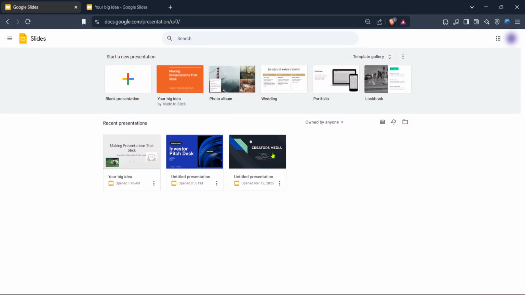In today's video, I'm going to teach you how to add custom fonts to Google Slides in a simple and efficient way. This process is pretty straightforward and shouldn't take more than a few minutes. Let's get started. First, you'll need to navigate to Google Slides.